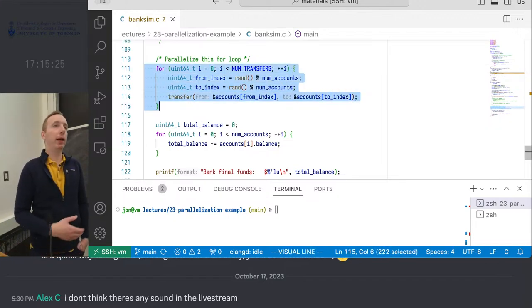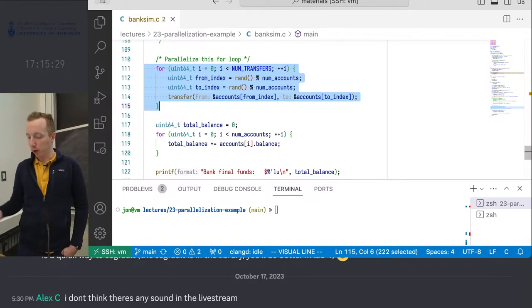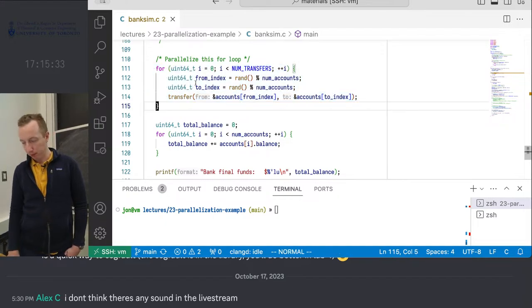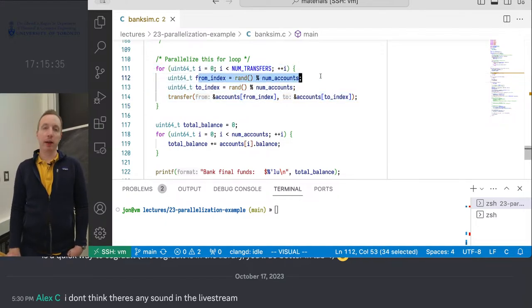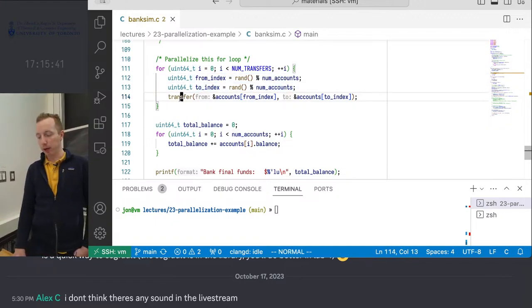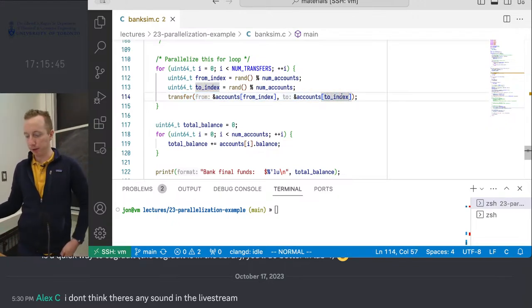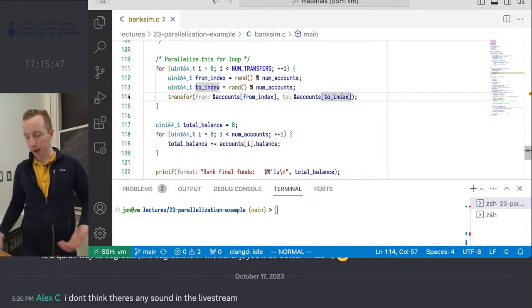So this is simulating the 10 million transfers. Right now, the loop goes from 0 up to 10 million, so this will execute 10 million times. We randomly pick a from index to pick an account. Then we randomly pick a to index. And then we initiate the transfer. So we figure out what account that index represents, then we initiate the transfer.